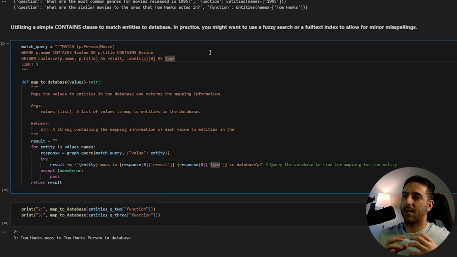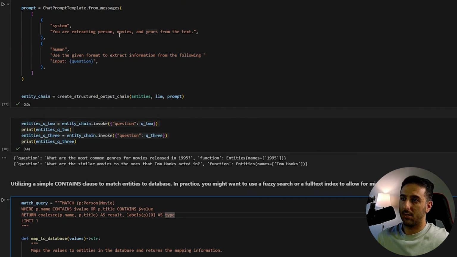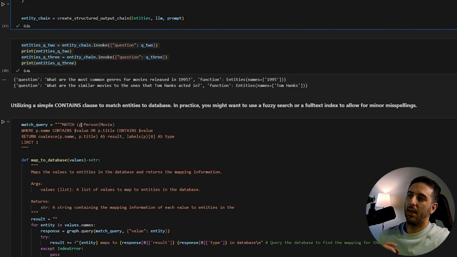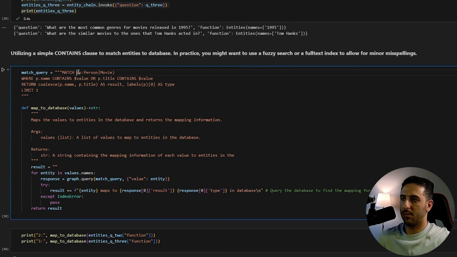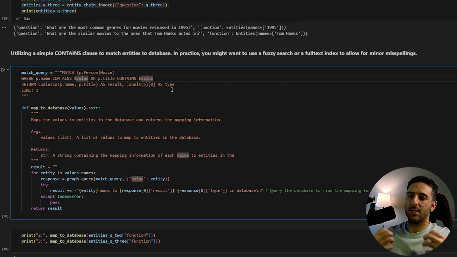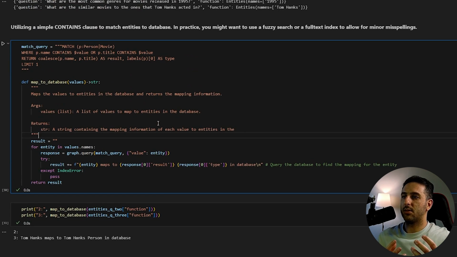In the next step, I can tell my agent what to do with all those entities that it could extract from the question. So we extracted person and movies. I'm telling the agent to extract the person and movies nodes and store them into a variable called p, and try to find out where p.name contains the value or p.title contains the value. So since we extracted the person names or movies, those names can be found in one of these two directions. And in case you could find them, just tell us where you found them.